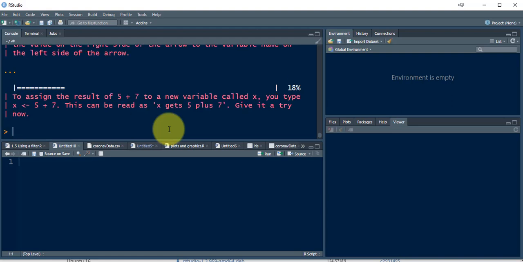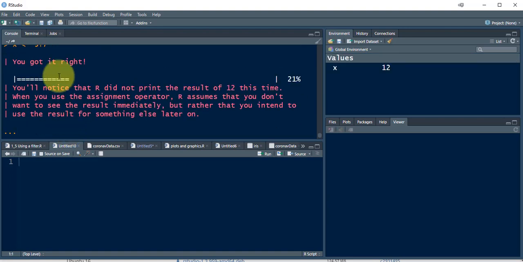Let's see what they're talking about. So this is what they mean. We can take 5 plus 7 and assign it to X. So let's try that: X, and then you have to find this key and this key, and then you type 5 plus 7, and now the result of 5 plus 7 will be stored. You can put a space here, here and here if you want. So the 5 plus 7, which is 12, will be stored in X. So you got it right.